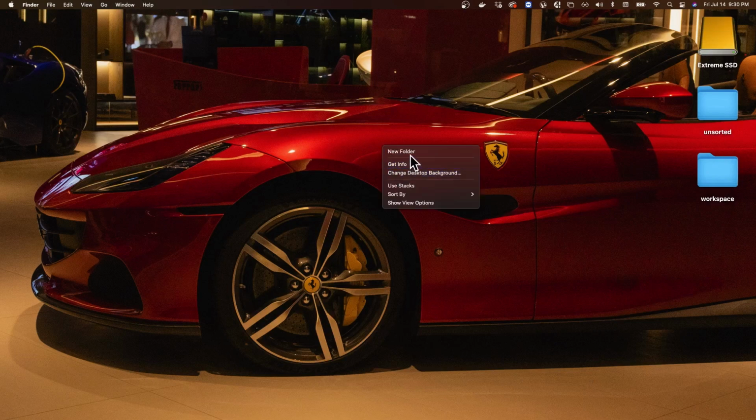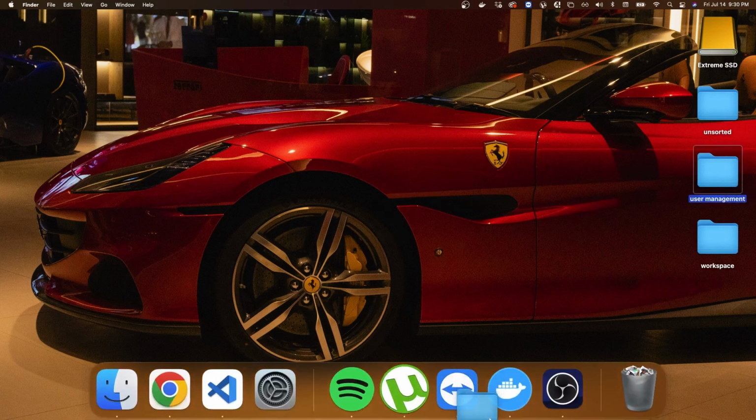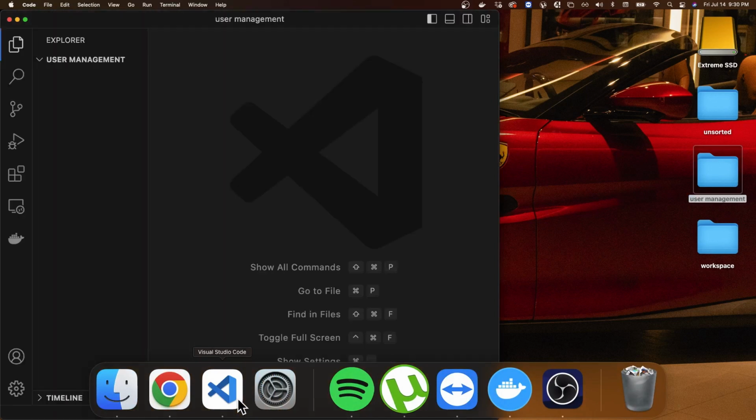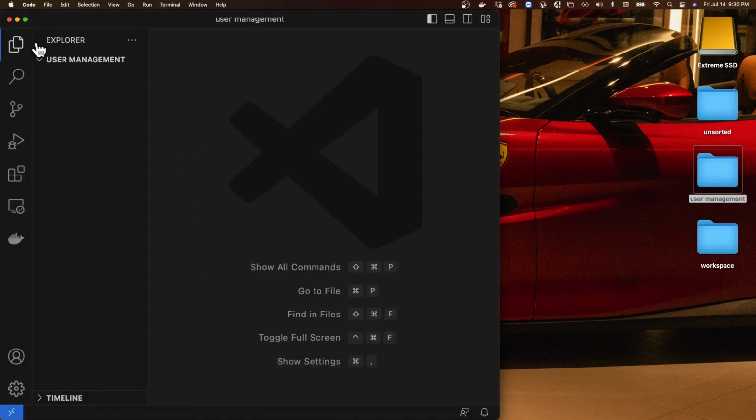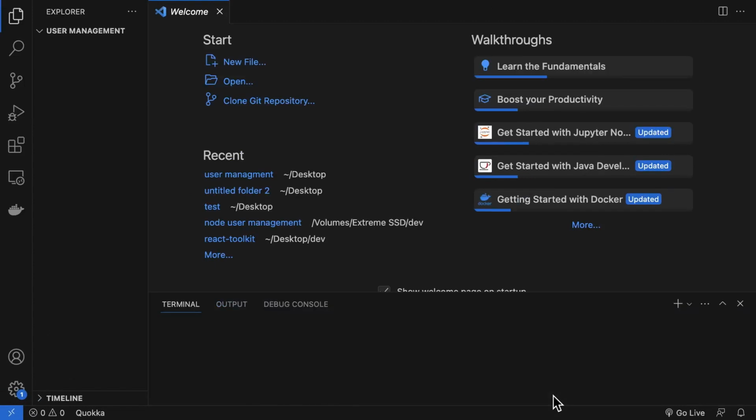So let's build a simple Node application using EJS and Express. Let's say a user management application. Let's open it in VS Code, and then open our terminal.